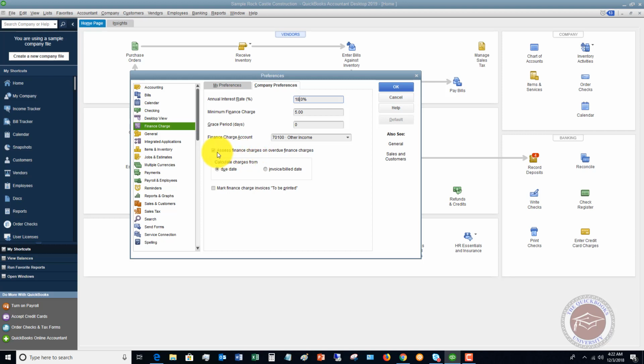We're going to have this box checked, and then calculate charges from the due date. This is to calculate based on the due date of the invoice: if the due date was a certain date, we're going to calculate finance charges as of that date. Now, you can also put on here, mark finance charge invoices to be printed. What this means is that when it assesses finance charges, do you want it to automatically say print this invoice, and you can send it or mark it to be printed. That way you can print, and you can even email, go in and send a finance charge invoice, or you can leave this unchecked. Totally up to you.